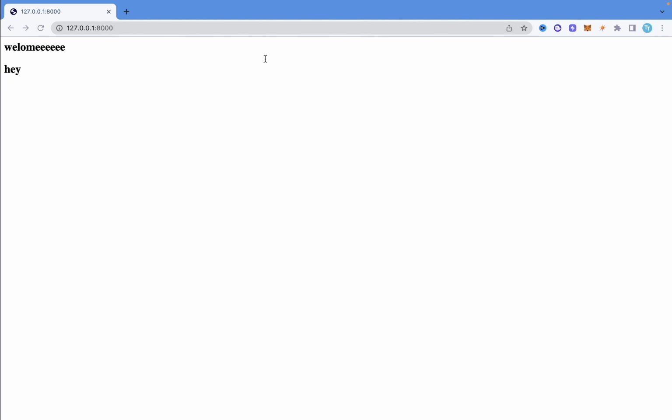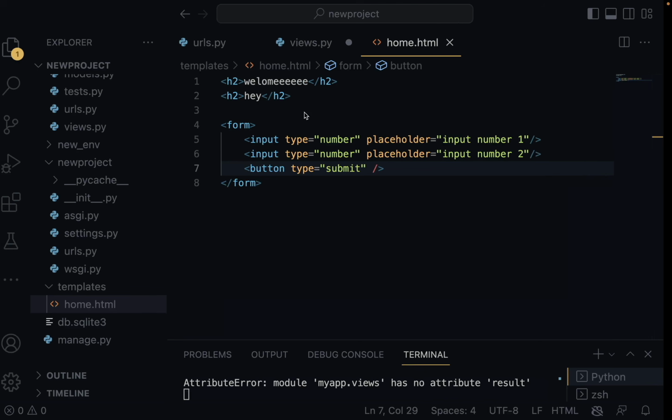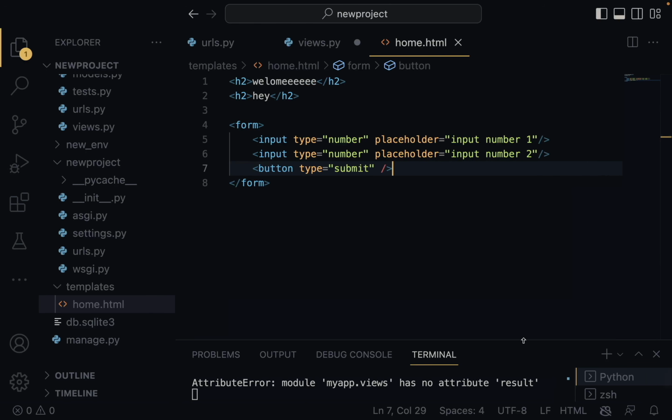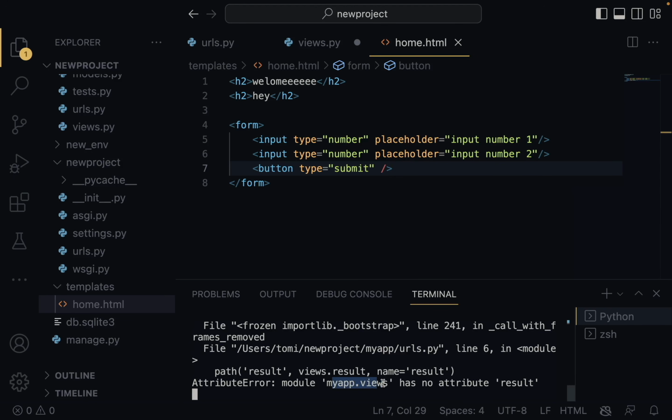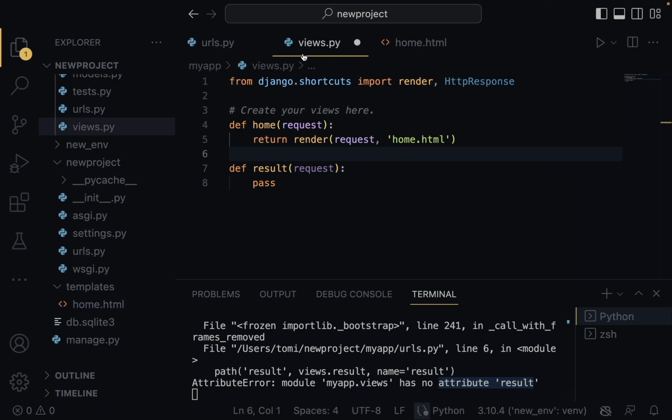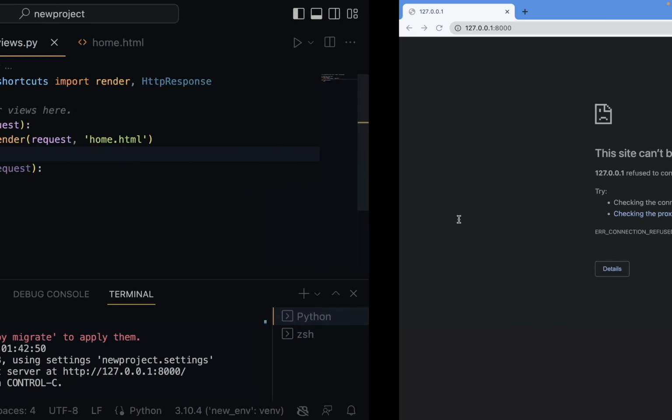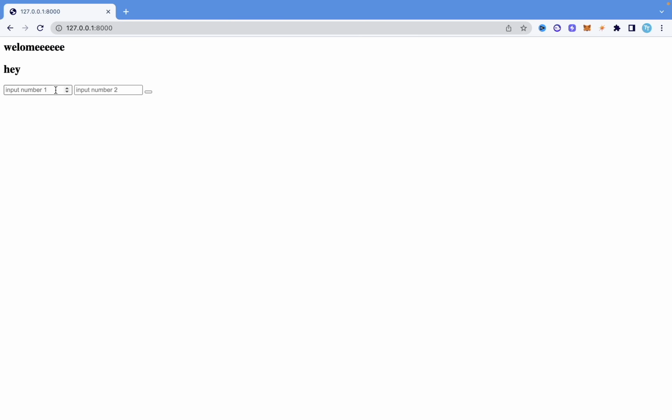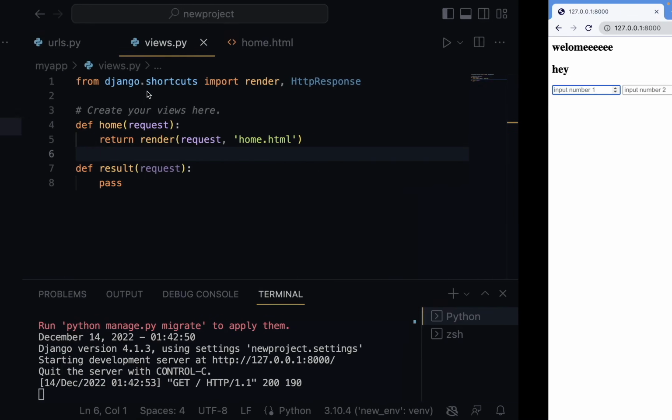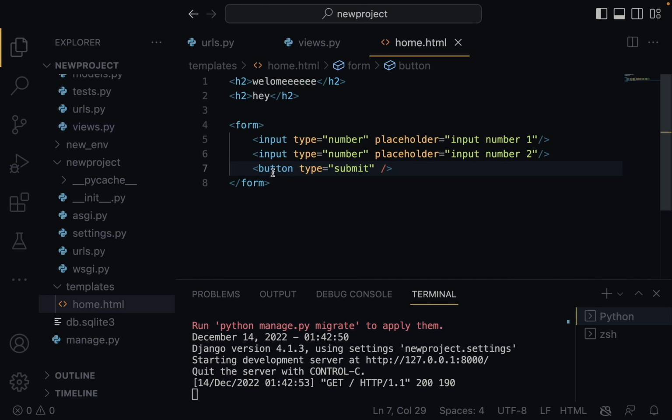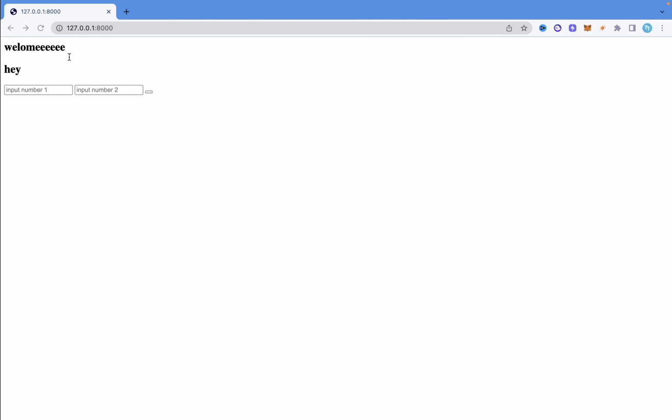So if I save this and I come in here, it gives us an error, and this is because it says views has no attribute result. So let's save the views file so that can update. That is working. And now if I hit refresh, good. So we have this input number 1, input number 2, but the submit button doesn't show nothing. Actually, what we need to do, let's change this button to input instead of button. Now if I hit refresh, that is working.